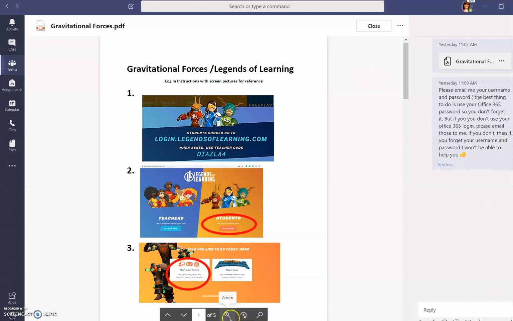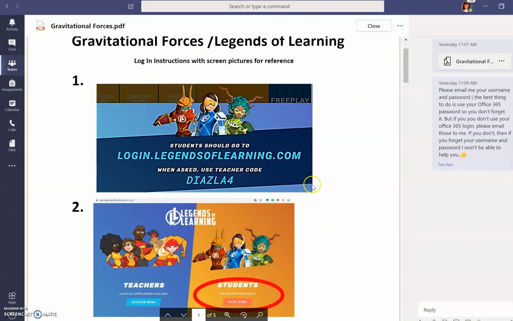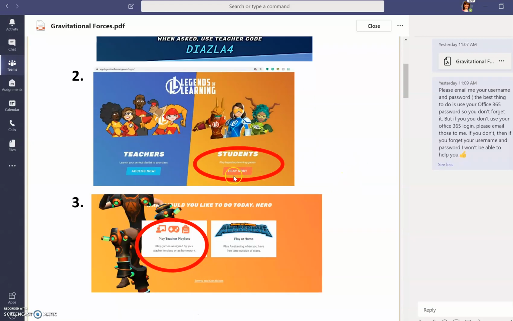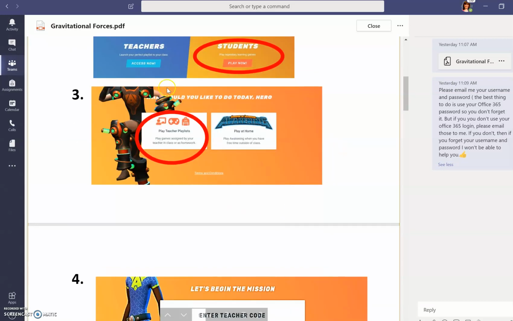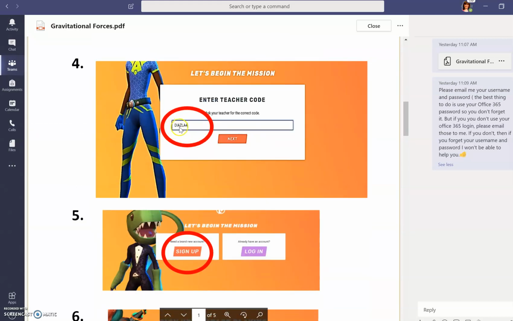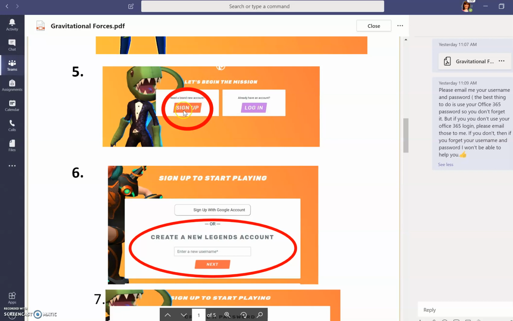Alright, so back over here. Let me zoom in. Okay, so all you're going to do is go to login.legendsoflearning.com, and when you do that, it'll bring up this screen. You're going to click play now. After you click play now, you click play teacher's playlist. Then that'll give you a code, a place where you put the teacher code, Diaz LA4. When you click that, this screen will come up and you're going to click sign up.